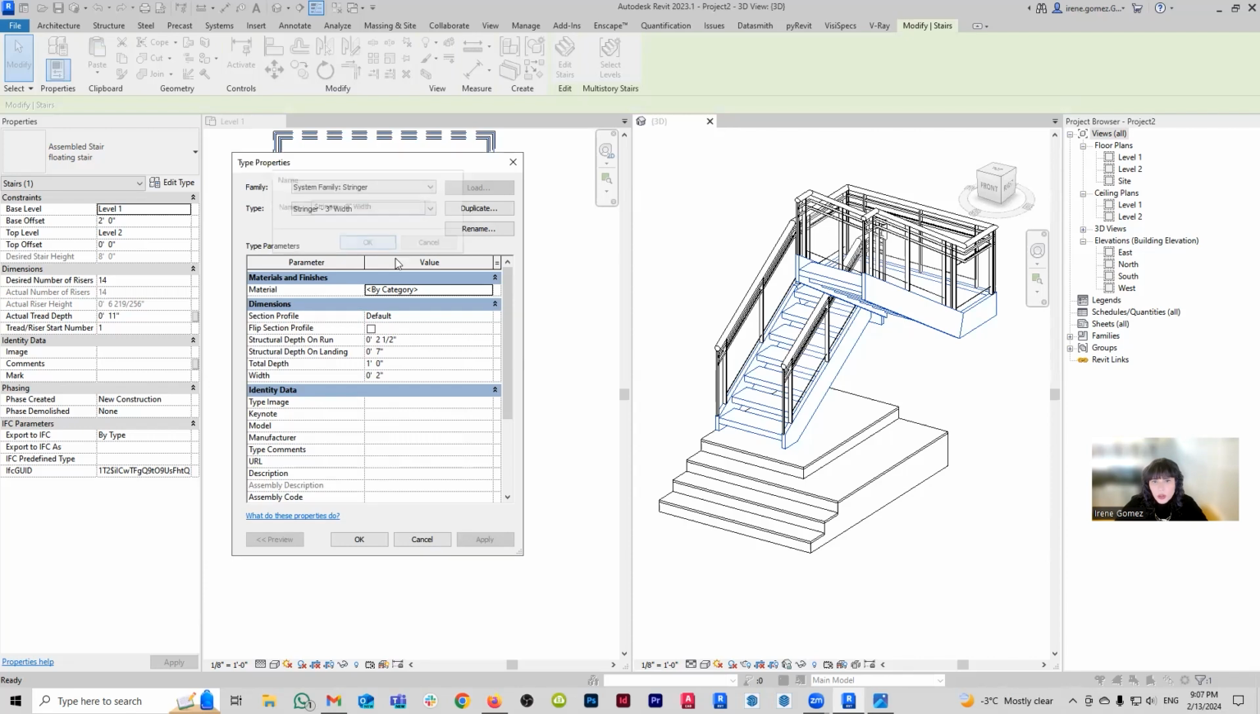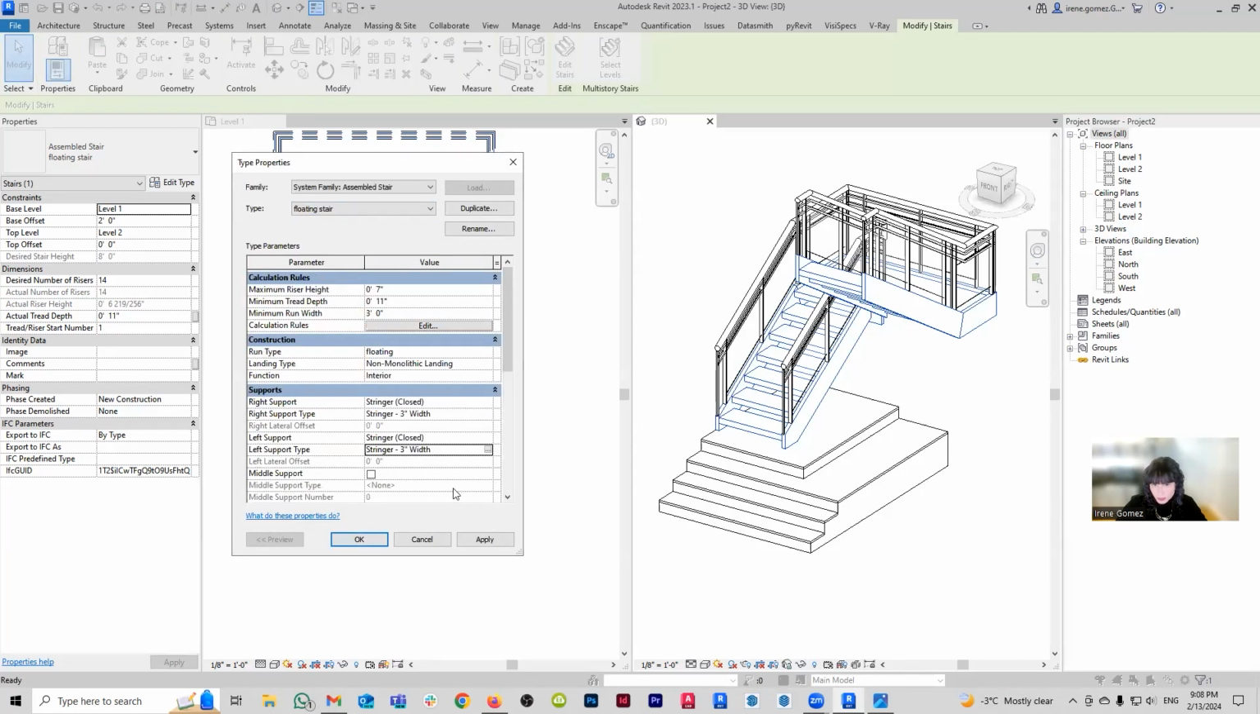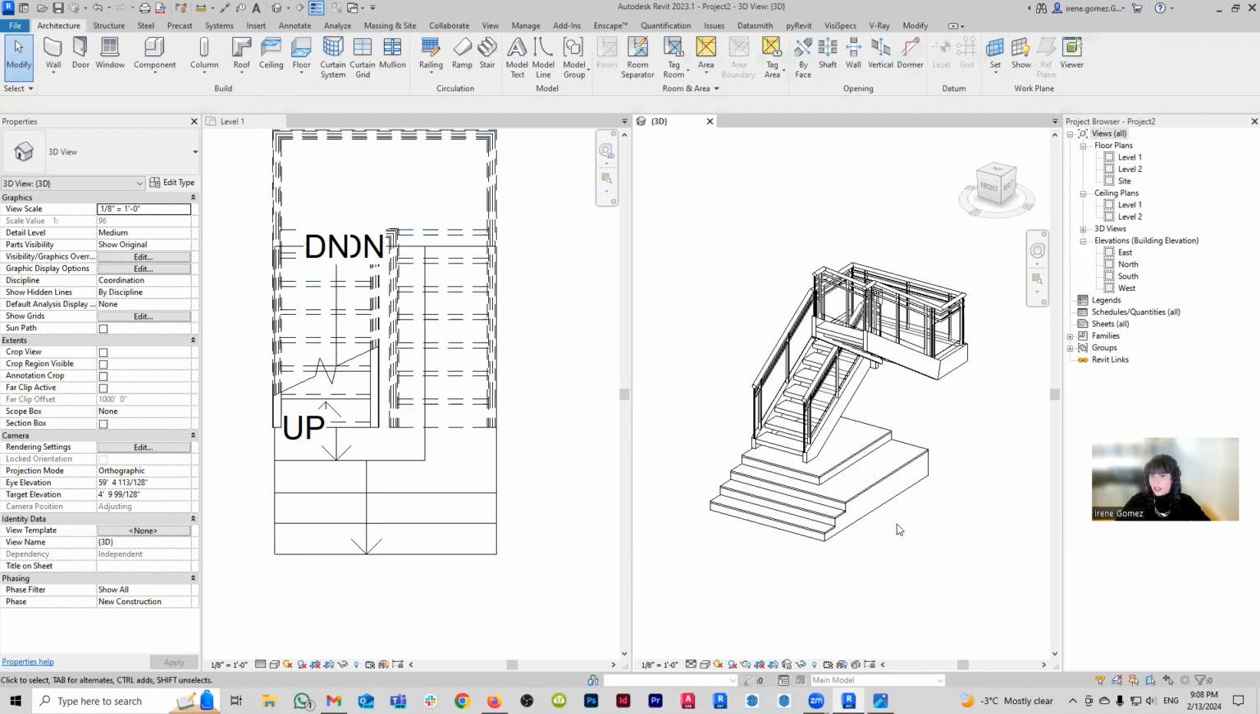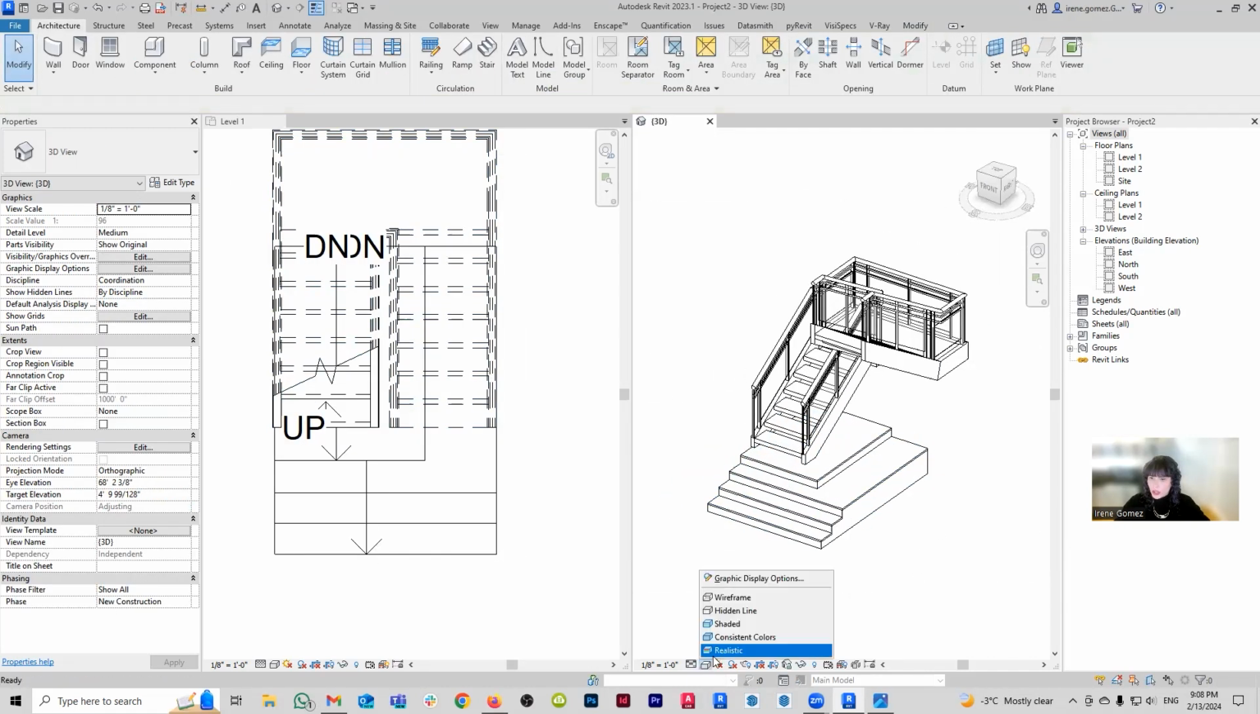This is going to be a 3-inch width. Okay. We're going to say OK to this, and we are going to say that this is going to be 3 inches. Apply, OK. And then we're going to change it so this guy is also the 3-inch one. OK. And that's it. Basically, we're going to say OK here. And that is it for the stair portion. If I go here to look at it realistic, let's see how it's coming along.